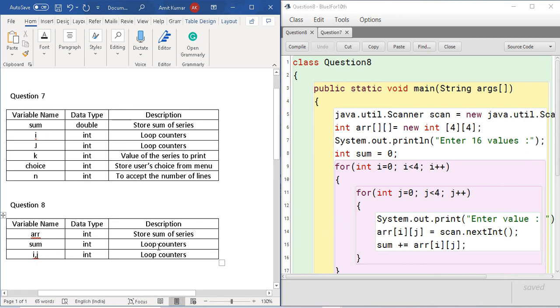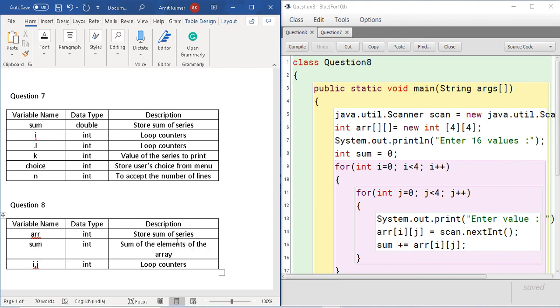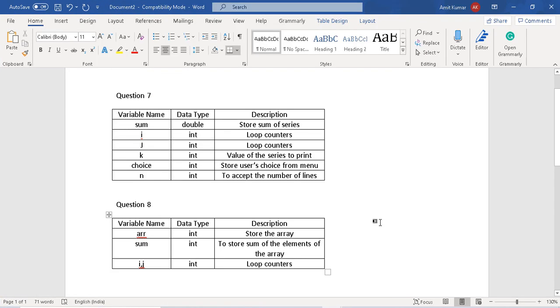Okay, i and j are loop counters, so that description will not change. Sum is to store the sum of the elements of the array. You can mention to store as well. So to store the sum of the elements of the array, and ARR, the array itself. So store the array, and if it is related to a matrix, store the matrix. So that's how we create a variable description table for our program.